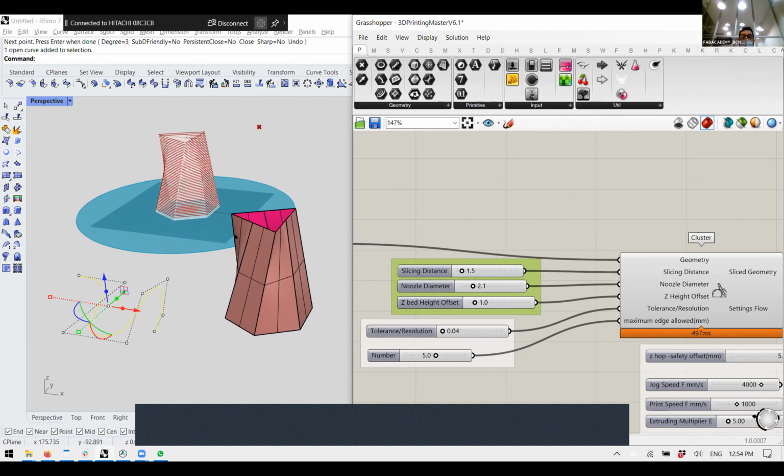We have other values, for example the jog speed, that is the movement in the air, how fast the machine moves. The print speed, that is the printing speed. This is a value that you can play with, but I always try to print in the standard. I don't go to higher printing speed, I go more slowly, for 90% of the cases.